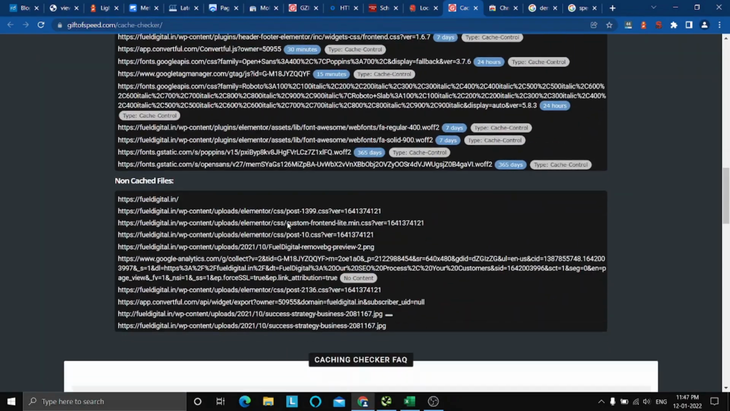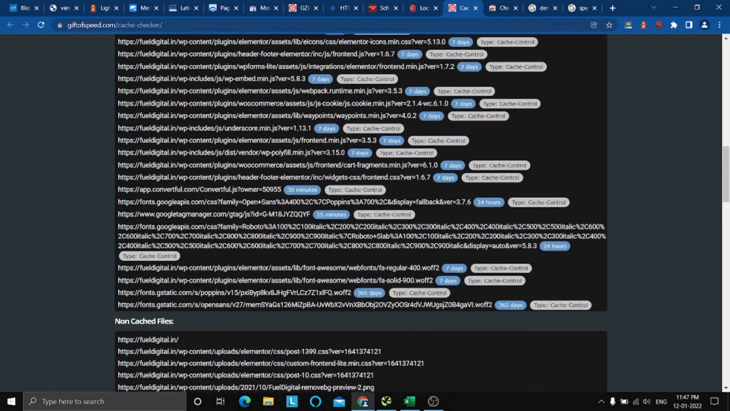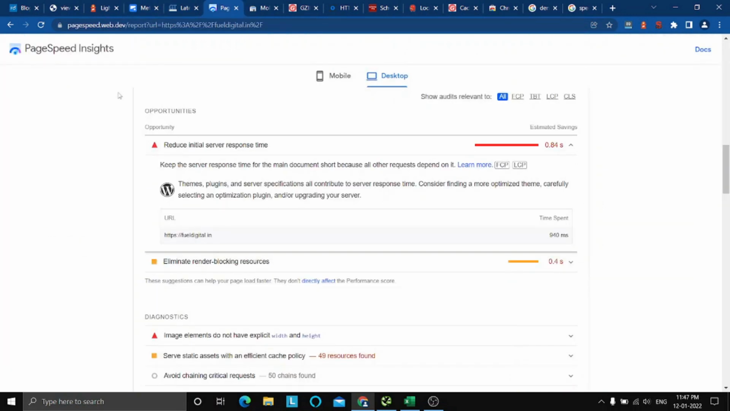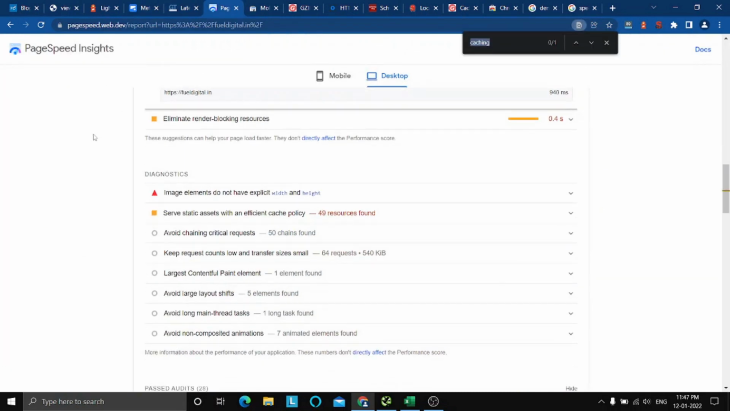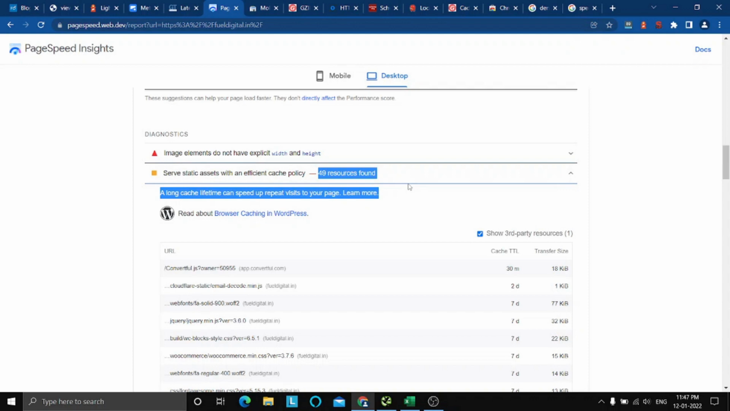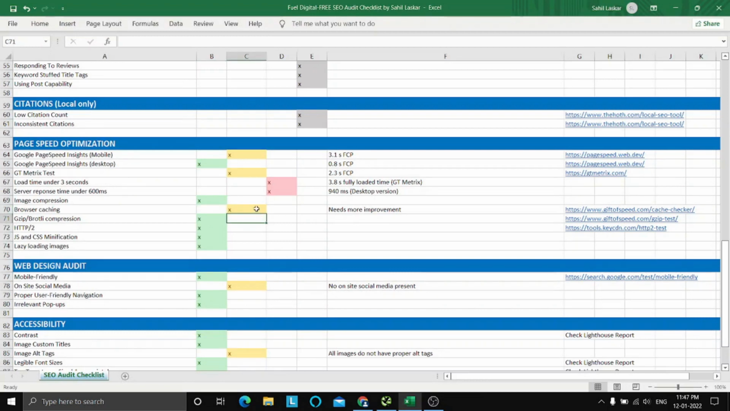But still I can see there's room for a lot of improvement, because I can see I have a lot of non-cached files. Alternatively, if I head over to my PageSpeed Insights with Control F caching, you can see here I still have like 49 resources that can still be cached. So there's room for improvement. That's why this is something that I need to be cautious about. That's why it's in yellow, and it needs more improvement.